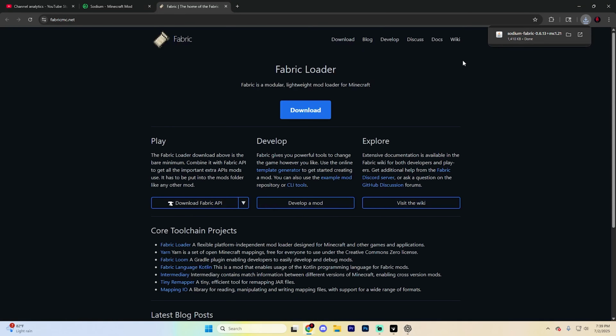Now, Sodium does run on Fabric. That's why we're doing that Fabric version. So next we will need to install the Fabric mod loader. To do this, search up Fabric Minecraft on Google and go to fabricmc.net. Go ahead and click on this download option right here.